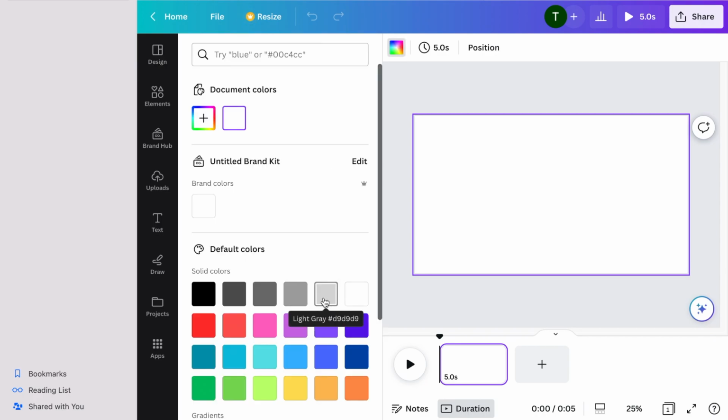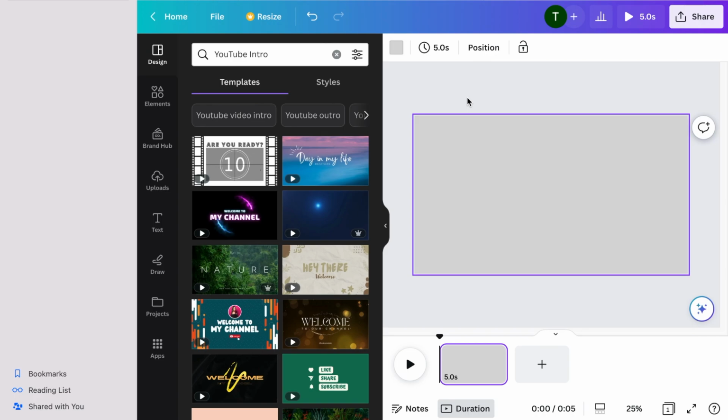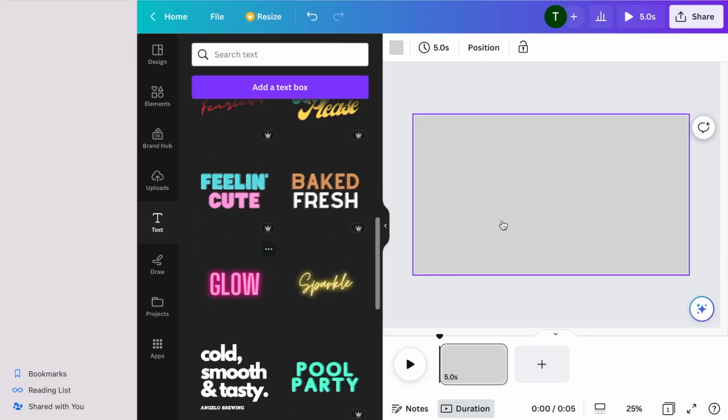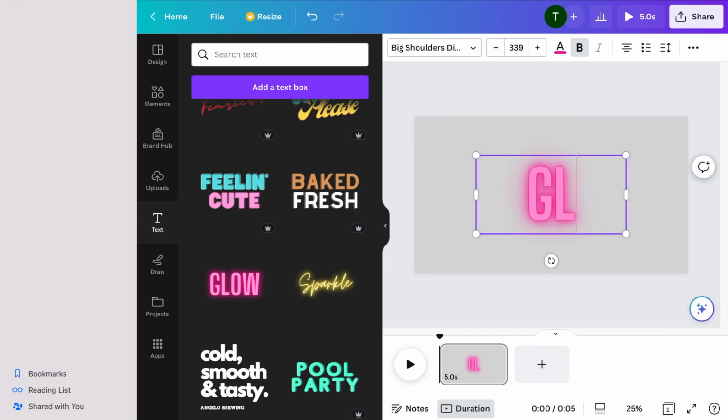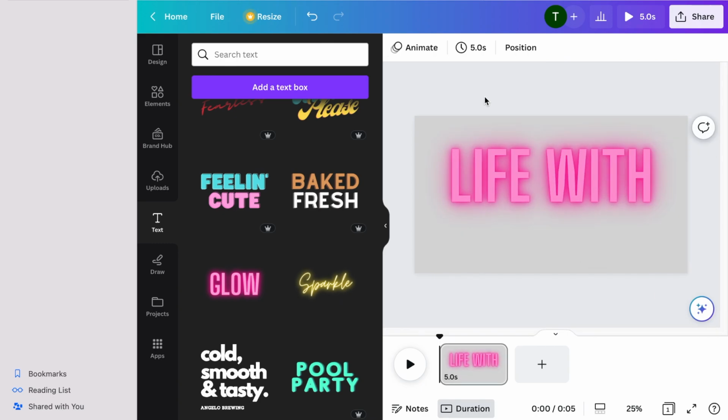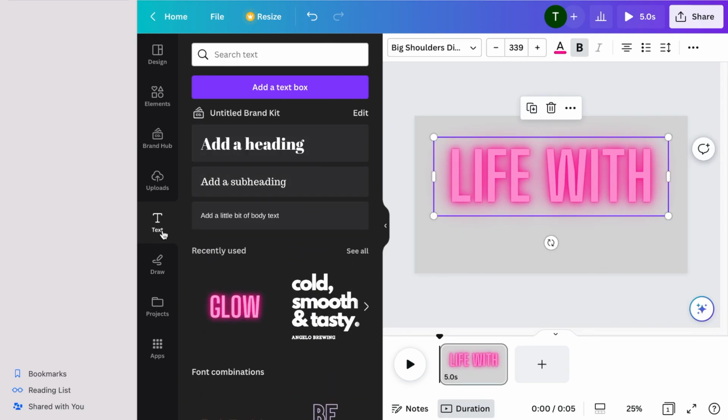So I'm going to start out with this white template and I'm going to make it gray because I feel like pictures look better on gray background. So I'm going to start out with my text first. This is like one of my favorite texts on Canva. So I'm just going to type in what I want it to say, and then I'm going to add my name and then put it over it like an overlay.